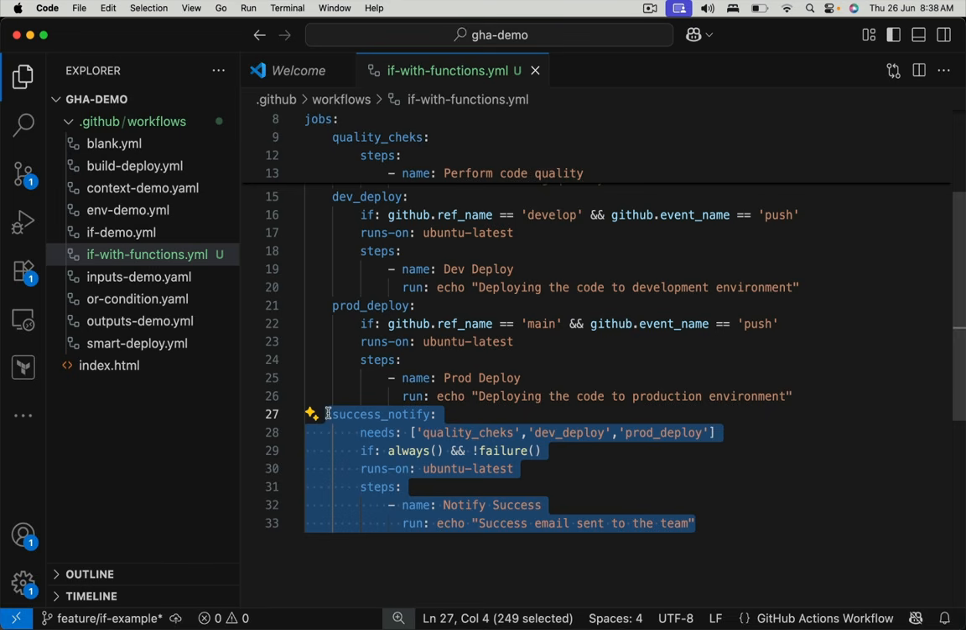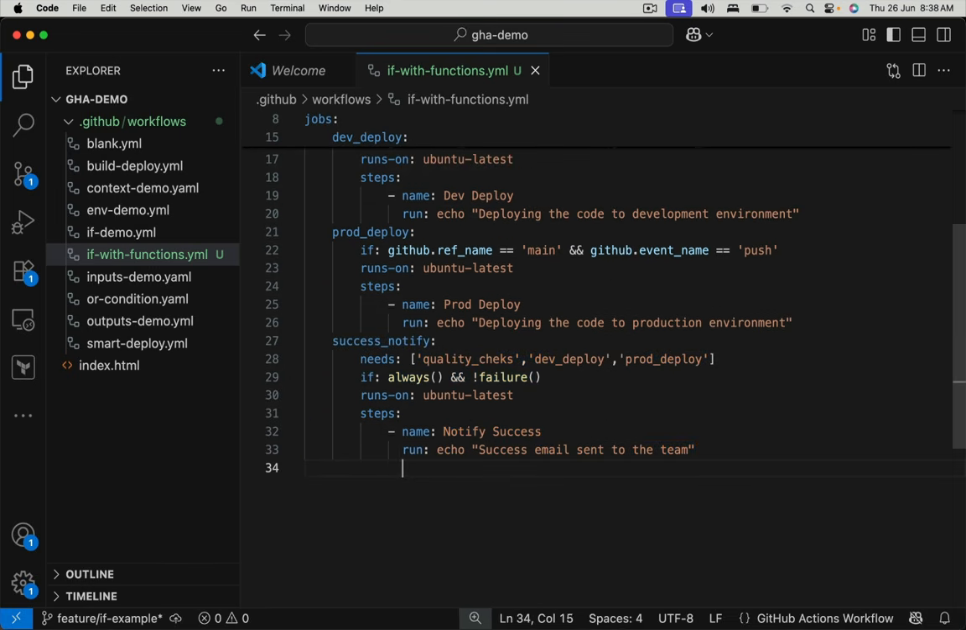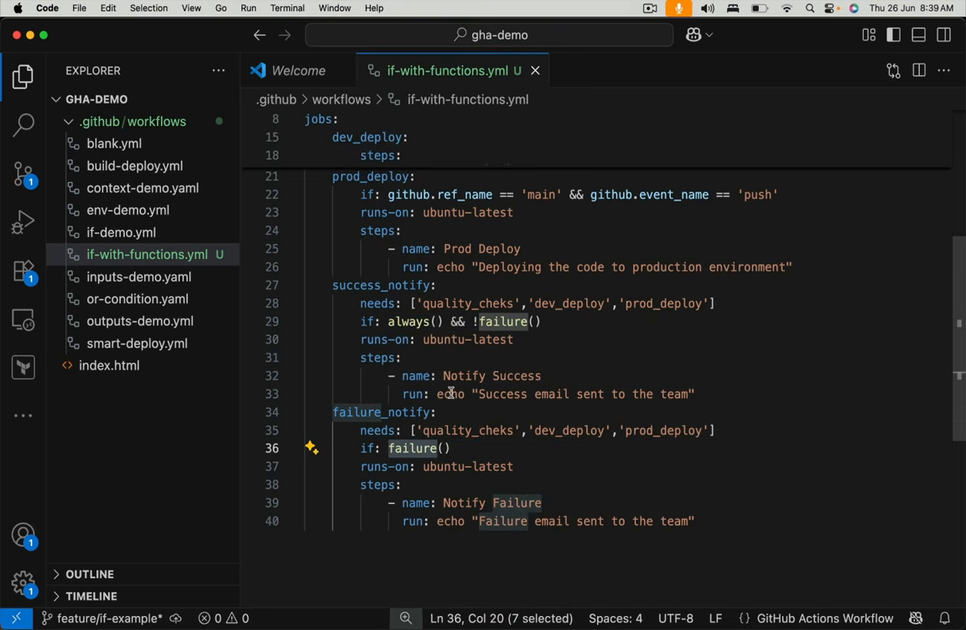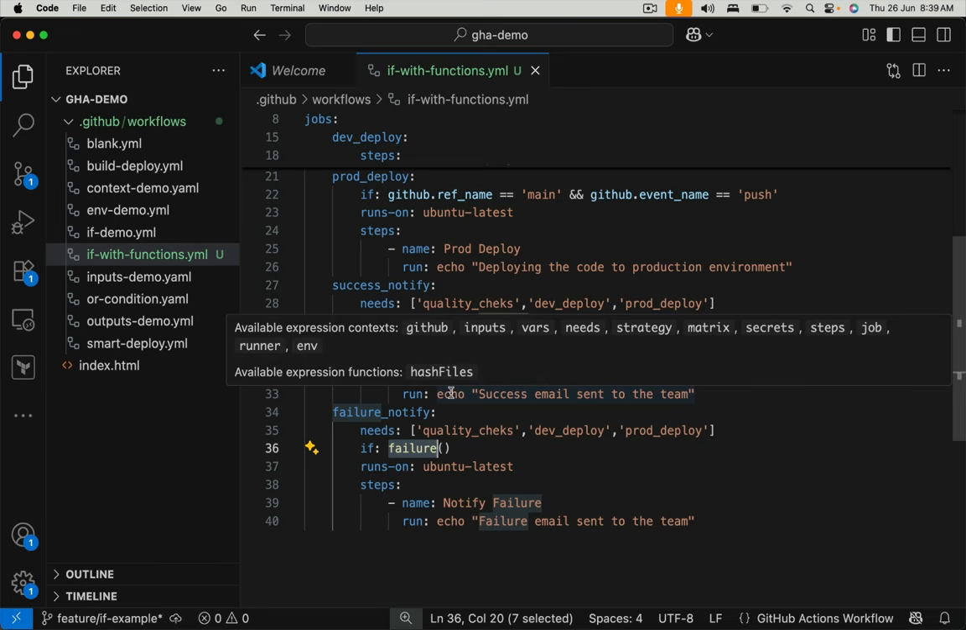Likewise, one more job has to be written. Failure notify. Again, the dependent jobs are the same. Change the labels here. Failure email sent to the team. Here, I can directly say failure. So that's all. Let's test this workflow.